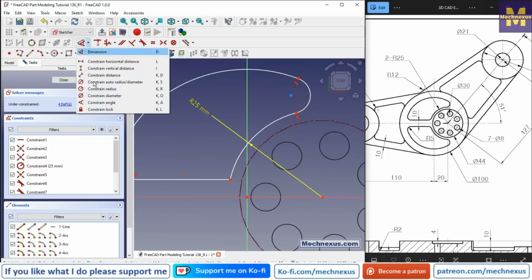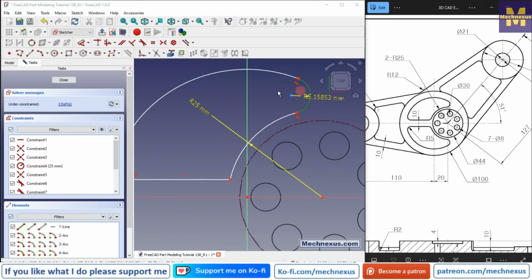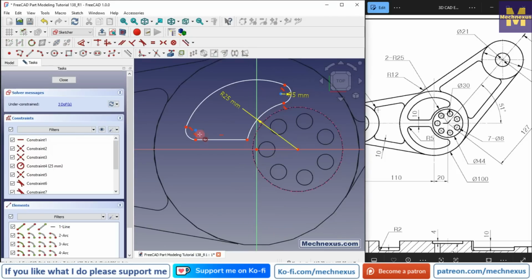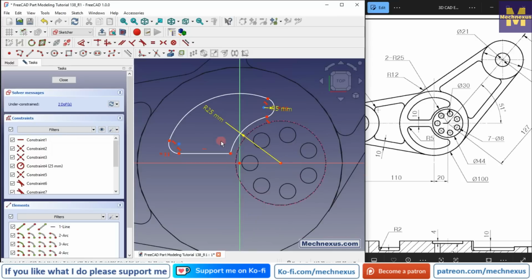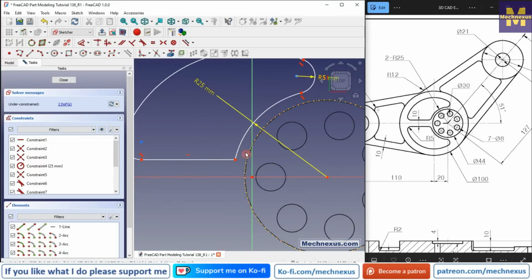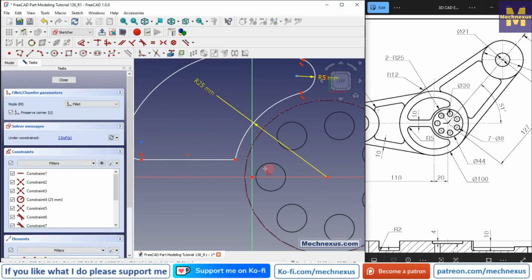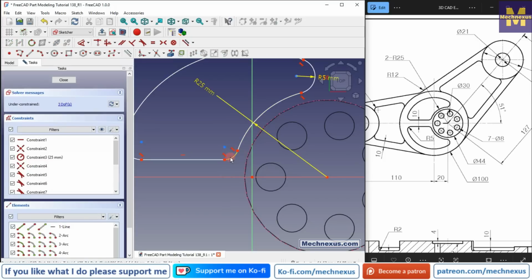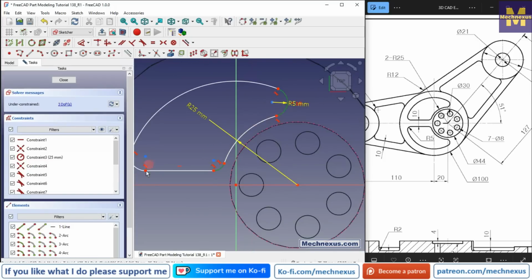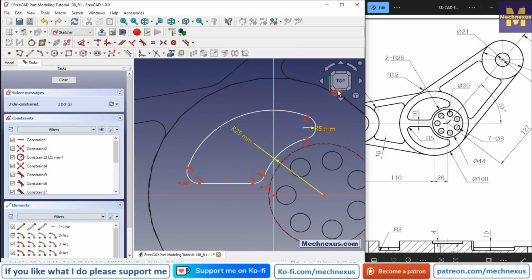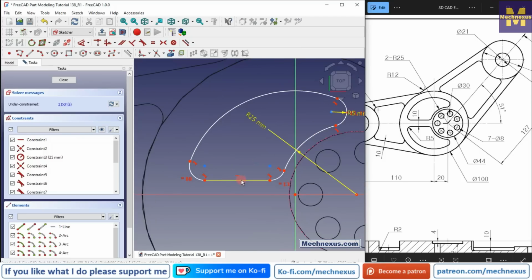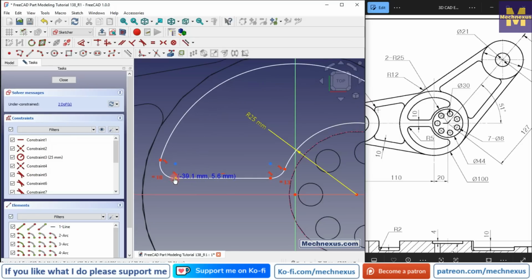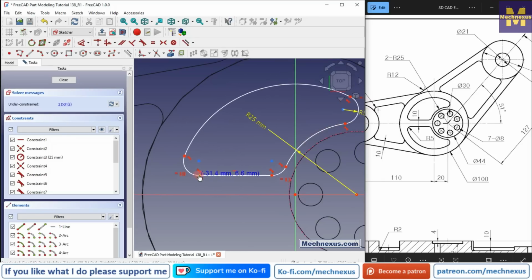select radial dimension, constrain the radius, and provide 5 mm, and now select this and this, and make it equal, and here also provide the fillet. Select this and this, and simply select this radius and this radius, and make it equal. And now let's see what is unconstrained. So if we move it, we can see that it is free to move.